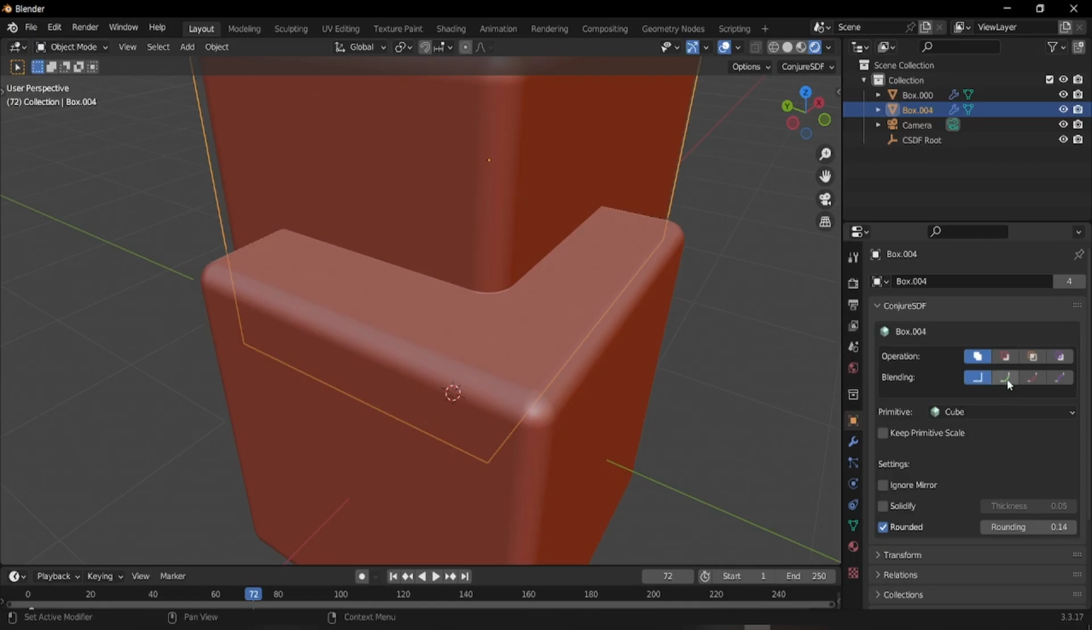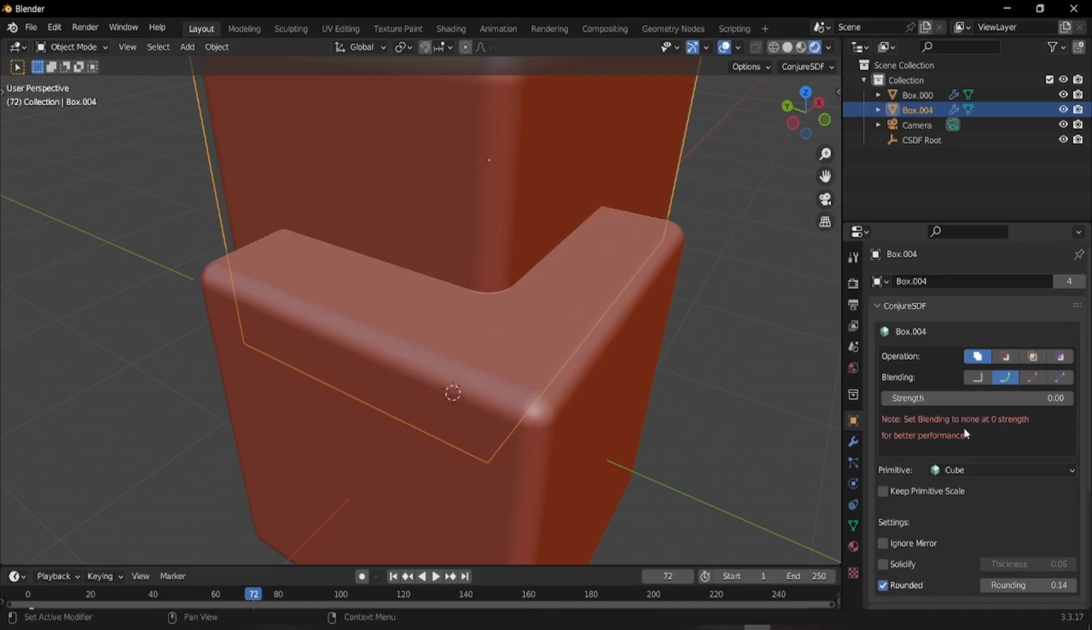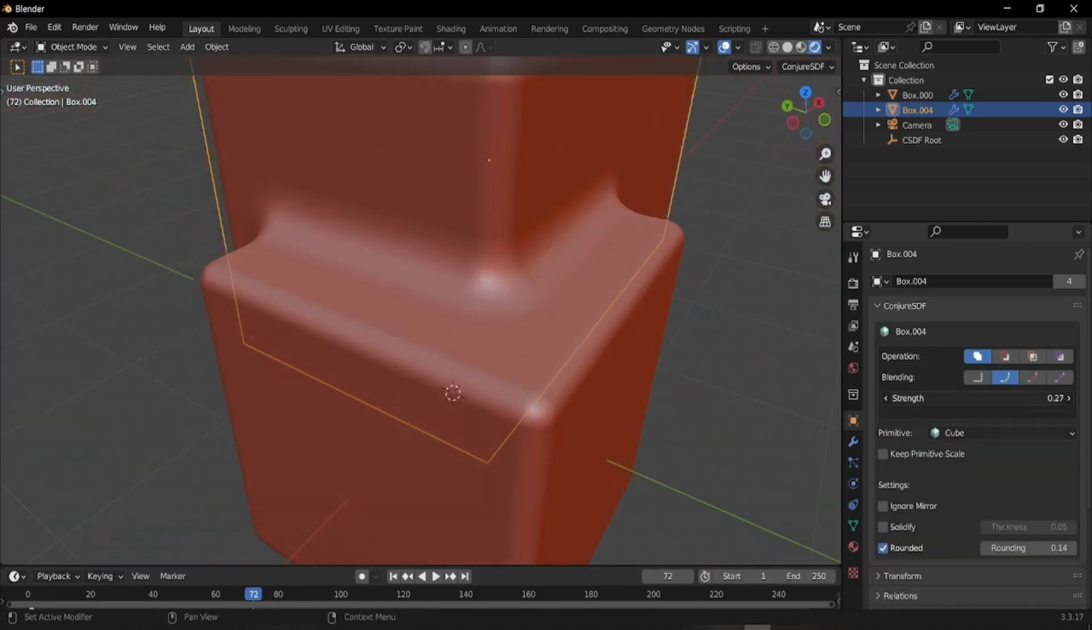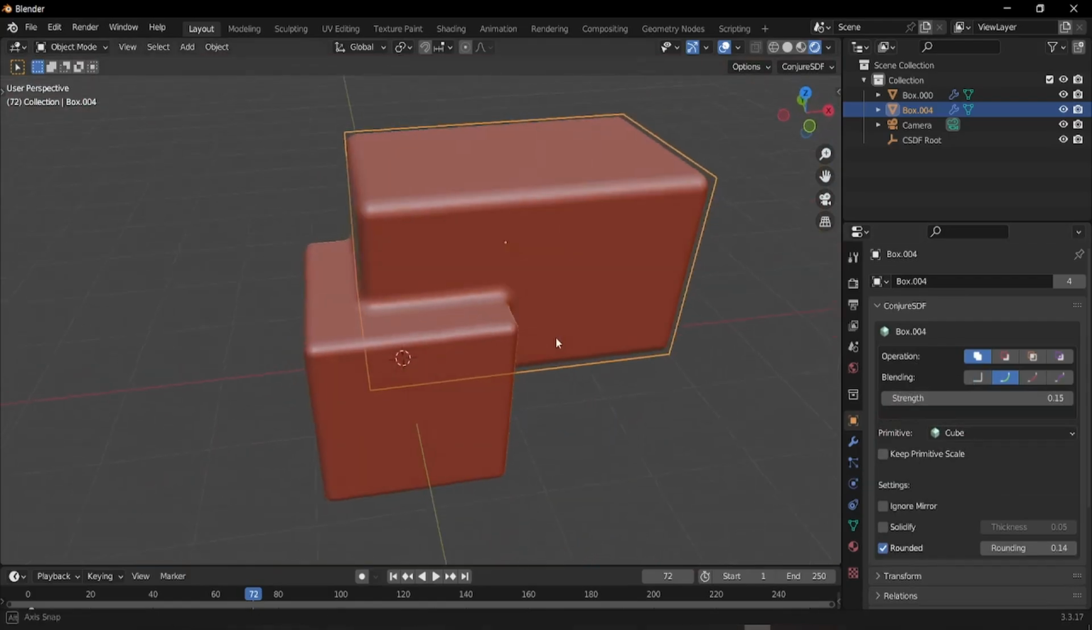What you can do instead is, in the smooth blending, crank the strength to 0. What it does is set blending to basically none. The nice thing about it is it doesn't recompile the whole mesh. So we can go from 0 to 5, and it's really quick, and there's no freeze.